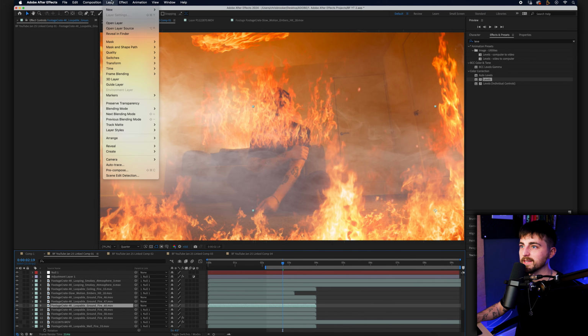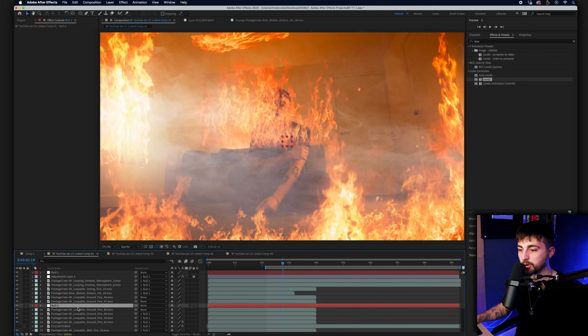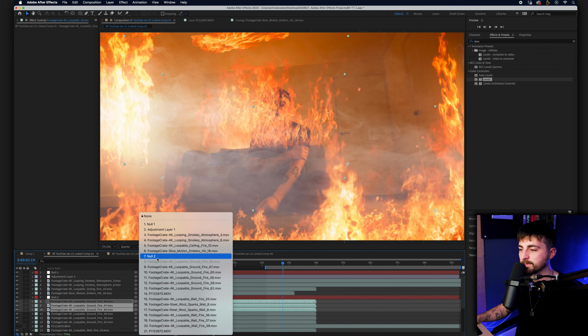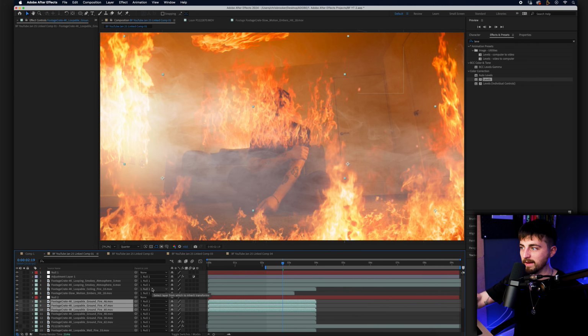Now we're going to go and create another null. So layer, new, null object. This will be null 2. And we're going to parent those foreground layers onto null 2. So we're affecting everything all together except for the foreground layers because we're going to affect those separately.